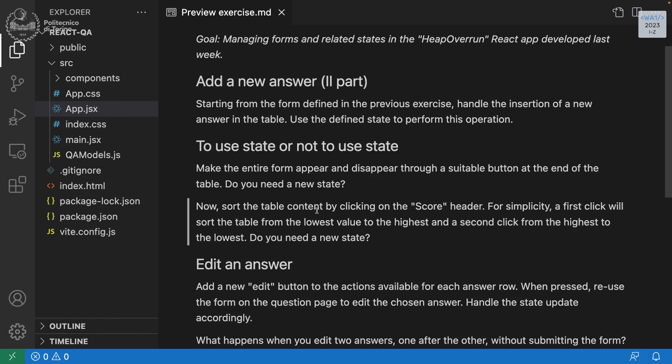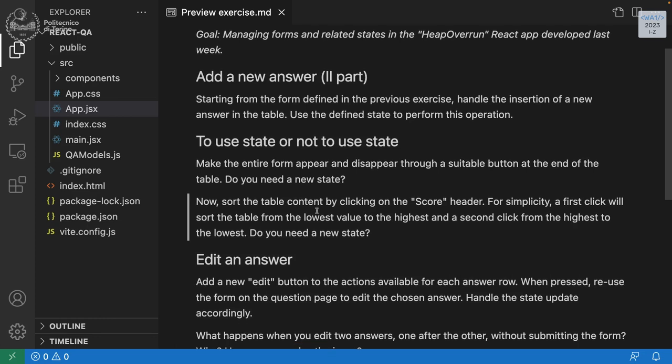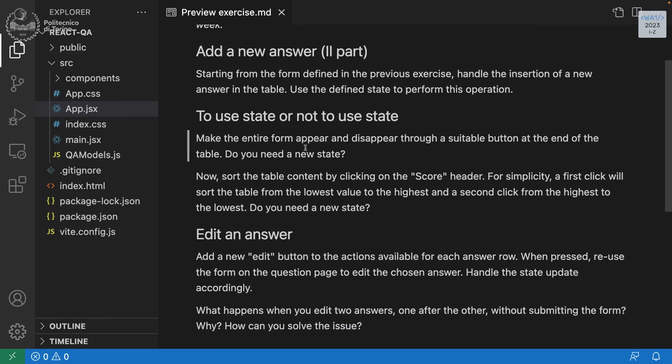And also in this case, do you need a new state? Which one? Are we going to manipulate the states that contain all the answers or not, and how, etc.? So use cases about state.